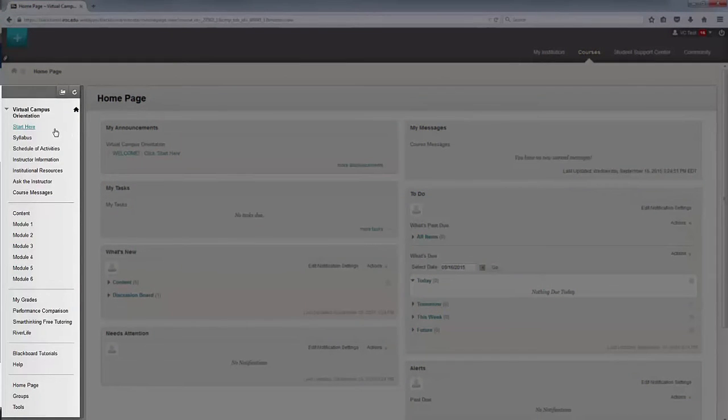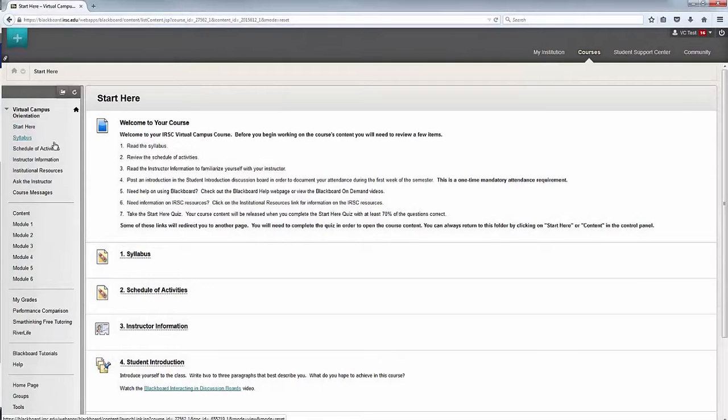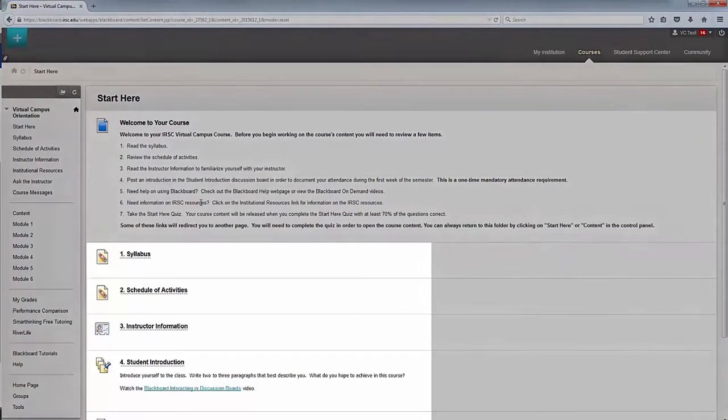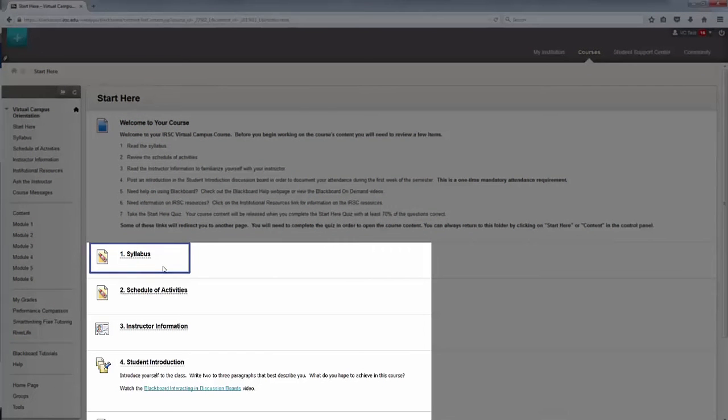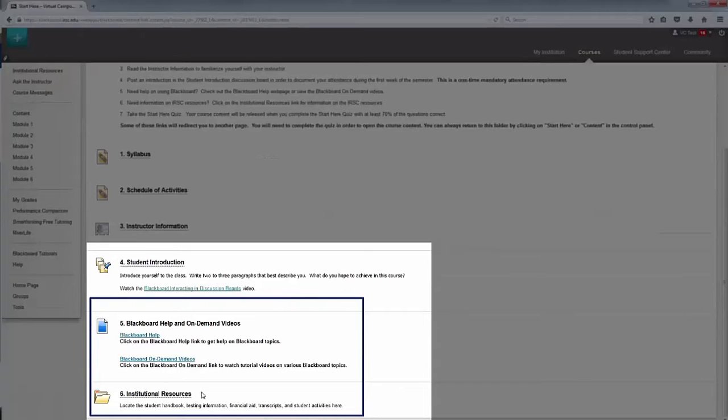Click on Start Here to be taken to a step-by-step guide that contains all of the information you should review in order to be successful and to get started in the class. Here you will find the course syllabus, the schedule of activities, which shows you what you are responsible for completing in the course, your instructor's information, links to Blackboard help, as well as helpful institutional resources.